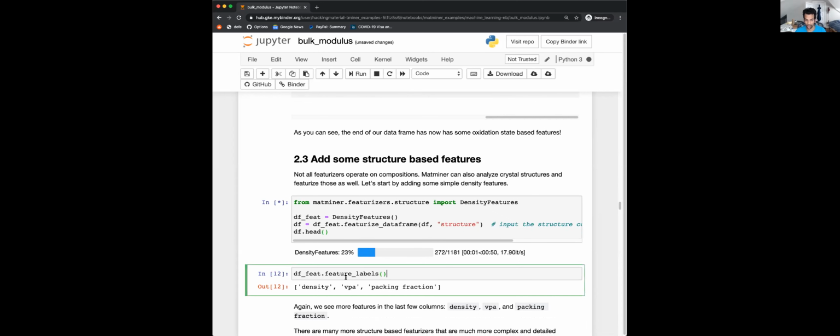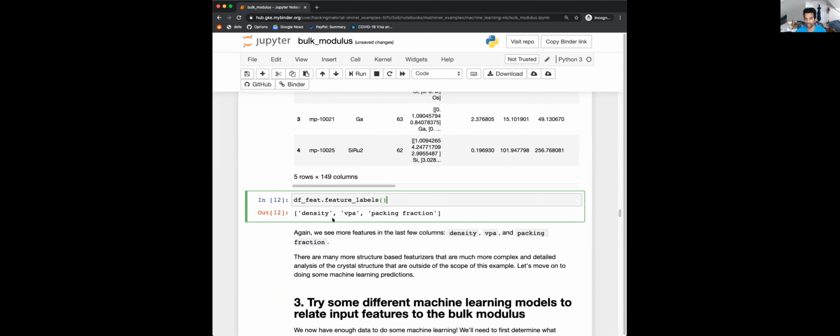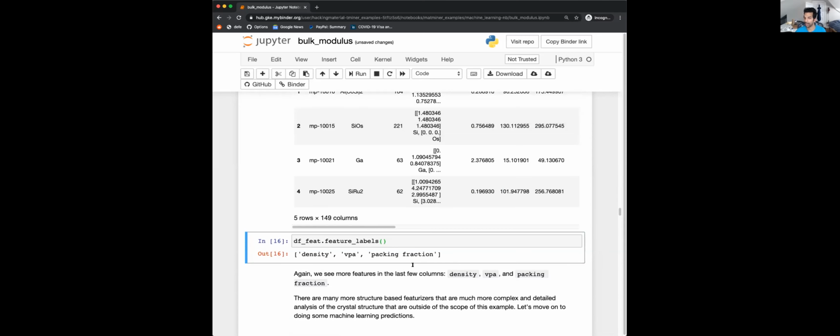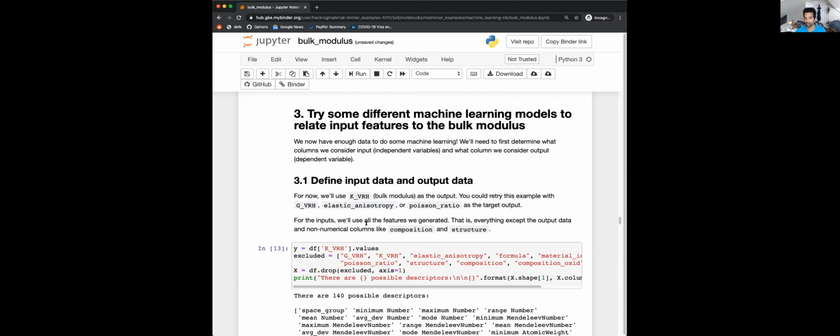That will take a little bit longer, but the next line is really just saying what are the feature labels that are available. This is a way to backtrack when you have so many features, where do they come from? In this case, if I run this df feature labels, which I can run with a Shift Enter, it says the density, the volume per atom, and the packing fraction came from this featurizer. And so we're finally going to get to the last bit, which is really defining the input and output data so we can do our training.